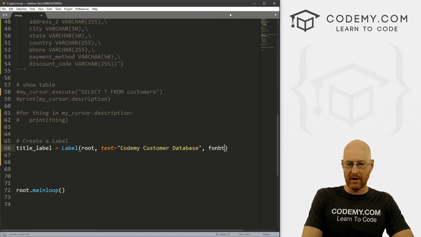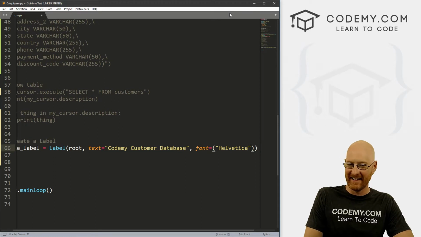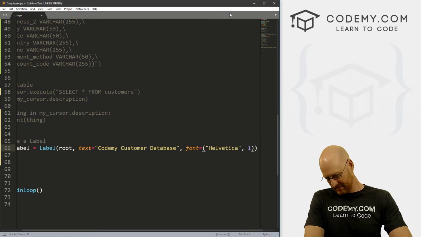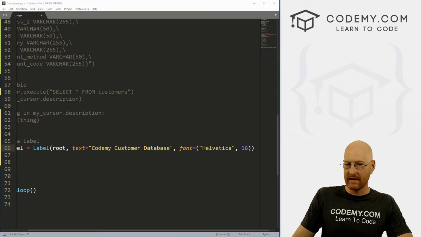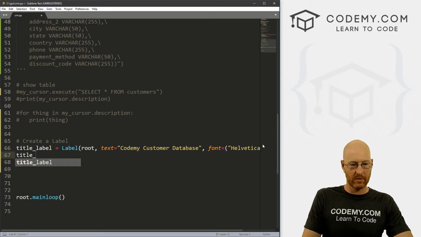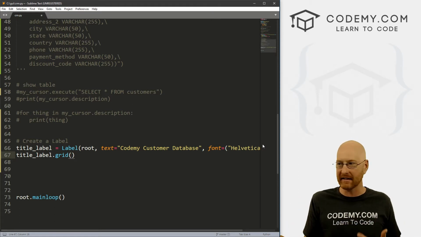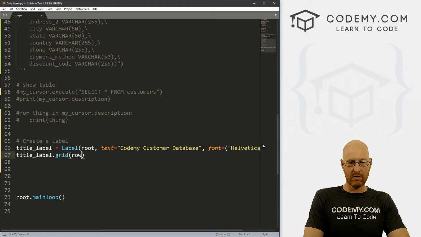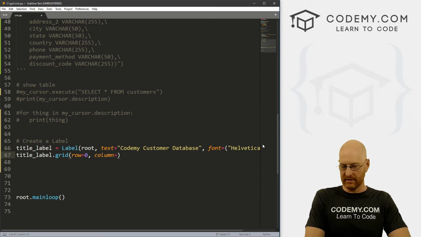And then we want the font to equal anything we want, but let's make it Helvetica. Is that how you spell that? Yeah. And we want the font size to be, I don't know, 16 or so. And that should be good. Now, where do we want to put this? Underscore label dot, we want to grid this because we're going to have to make this sort of complicated. We can't just pack this stuff onto the screen. So let's put this at row equals 0, column equals 0.